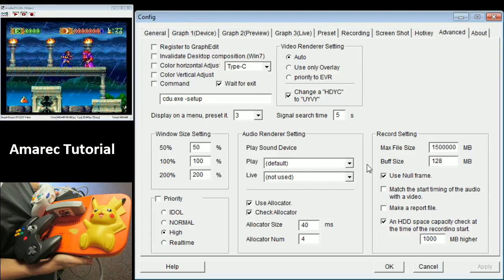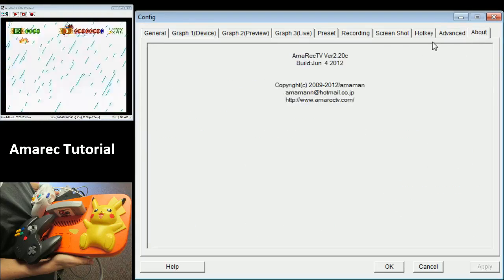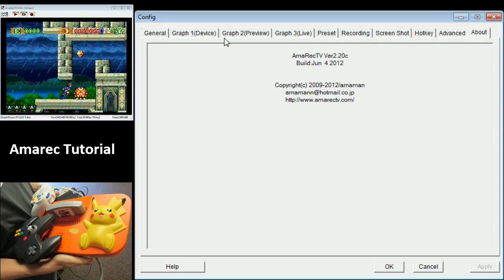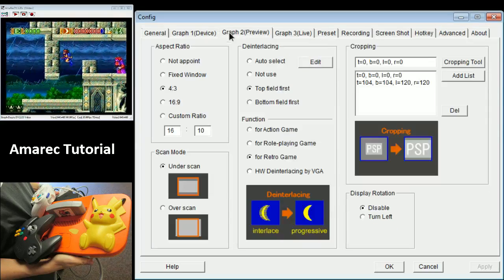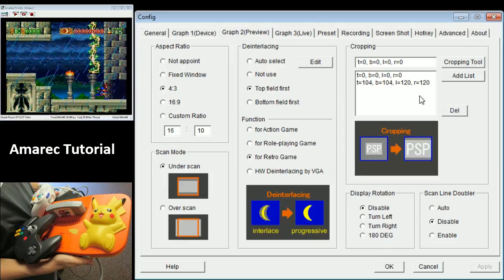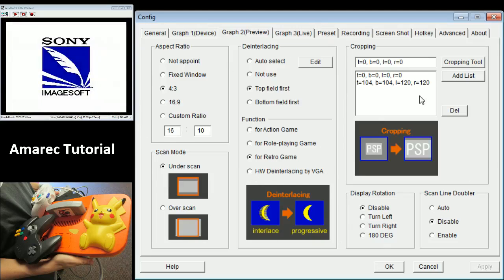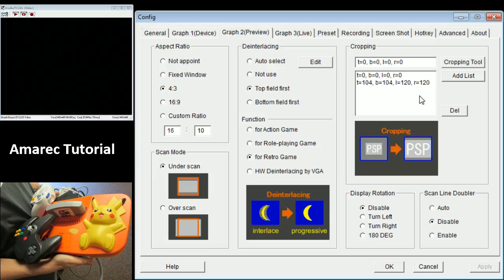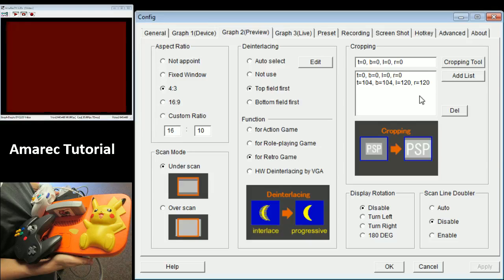But other than that, there's not really anything too much. The main things you're going to want to look for when you're first setting up Amarec, get this Graph 2 screen to match, or at the very least, fit what you want it to, because this is a screen that influences the things that matter when it comes to streaming. It gets you your 60 frames per second, it gets rid of the bouncing effect if you do it correctly, and it gets you the right aspect ratio and everything. So this is the screen that I would focus the most on.